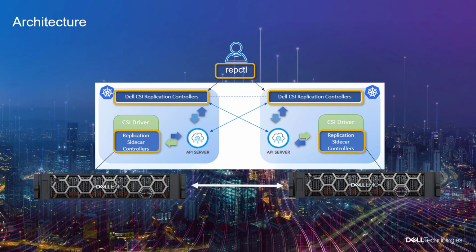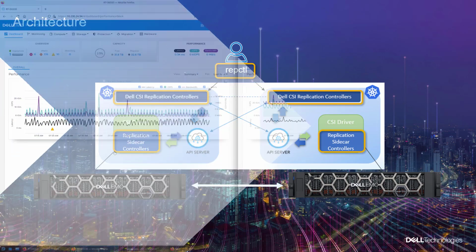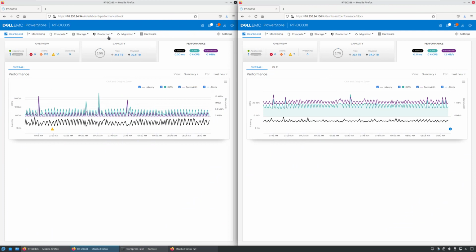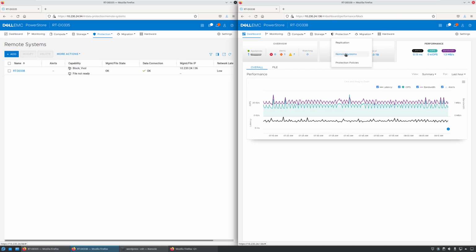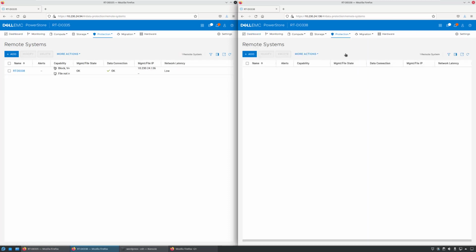In this demonstration, I will show you how to replicate WordPress and MySQL applications running on Kubernetes to a remote site by leveraging the native PowerStore replication technology. As you can see on the screen, I have two PowerStore clusters running version 2.0. On the left, I have the source array, and on the right, the target array. By navigating to the remote systems view, we can see that these two systems are configured for native replication.